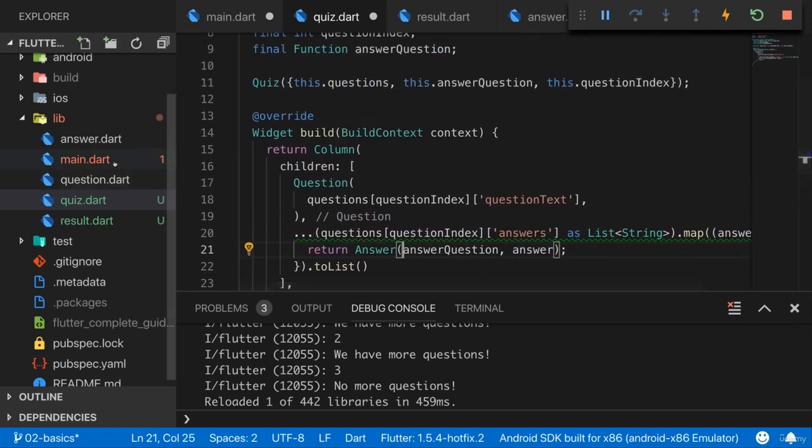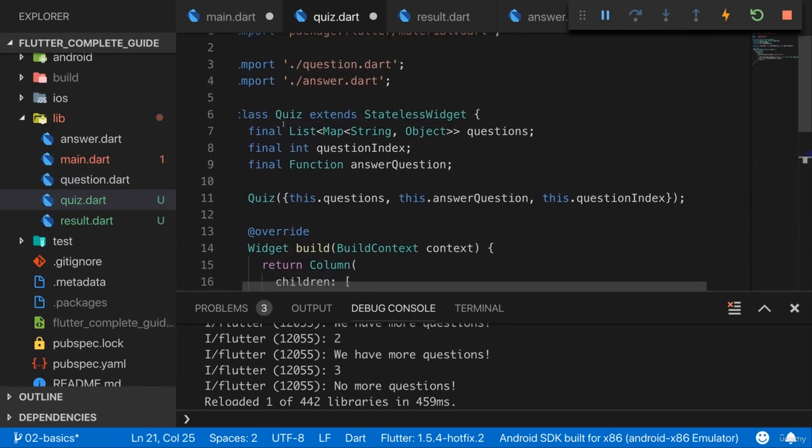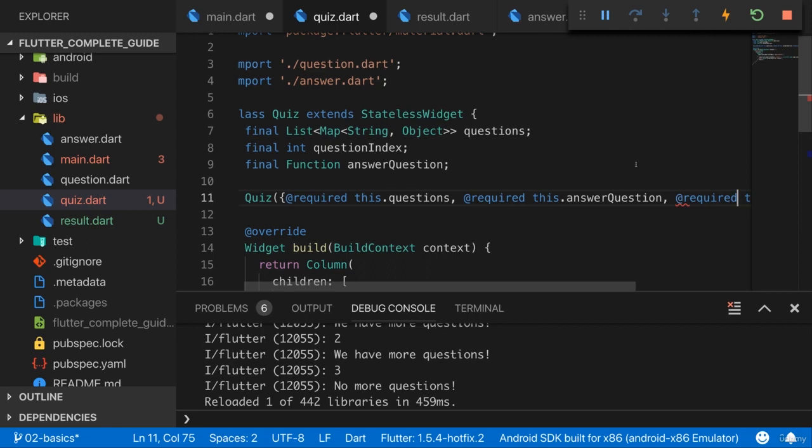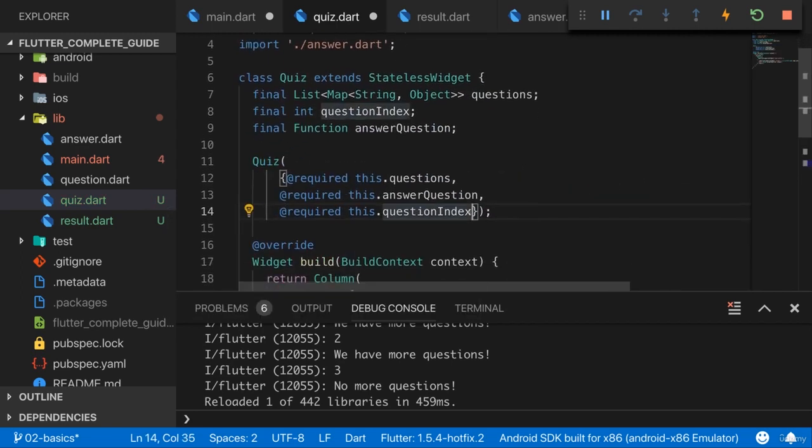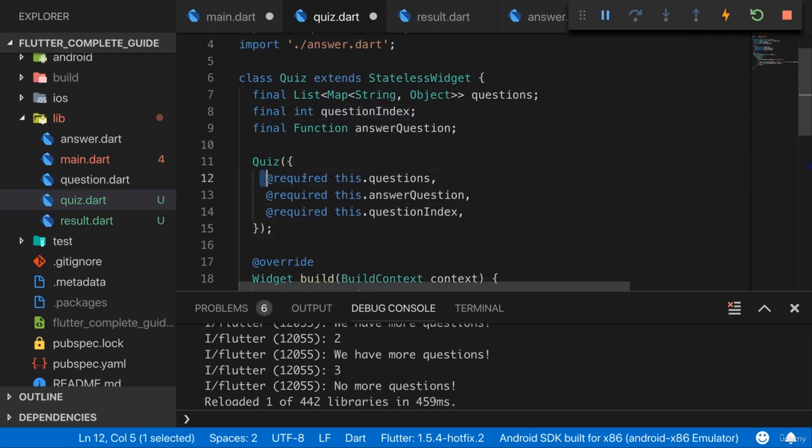And then here I use question index without the underscore, and here answer question without the underscore, and therefore this should all work. And now in main Dart, where we use this quiz widget, we now have to pass these values as named arguments. I also want to add, before I pass it, at required in front of all these arguments. At required is a decorator provided by Material Dart, and it basically tells Flutter that all these values are required, that we must not omit a single one of them. So if we tried to create this quiz widget with only one or two or none of these arguments here, we would get an error.